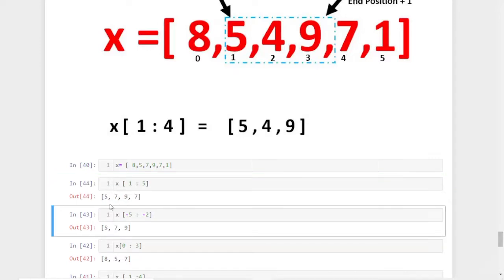So it will slice up to 7. But I want 1 also, that means the last element. So the option is we should not keep any number or position here, just keep the end point open. When it is kept open, it will go up to the last. So if I type like that, it will give 5, 7, 9, 7 and 1, up to the last.